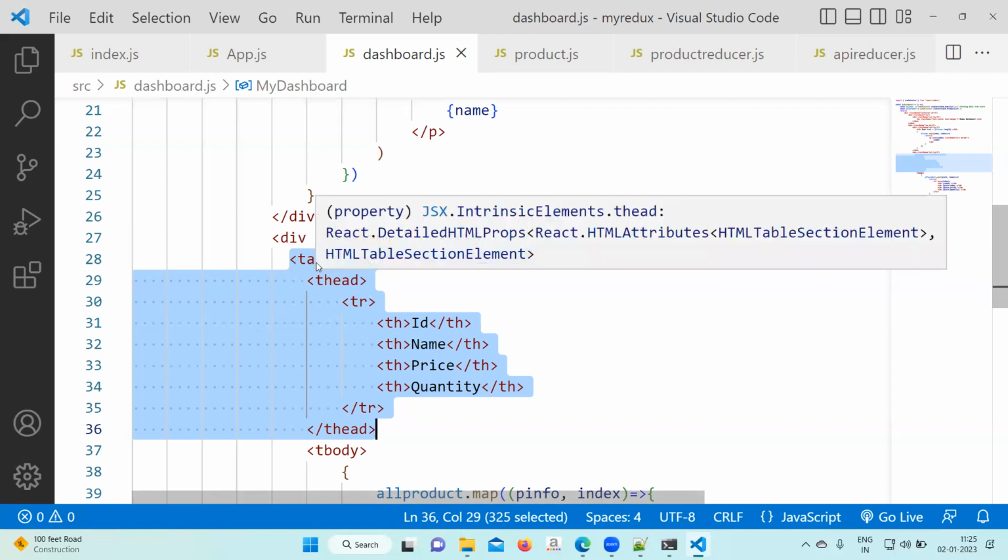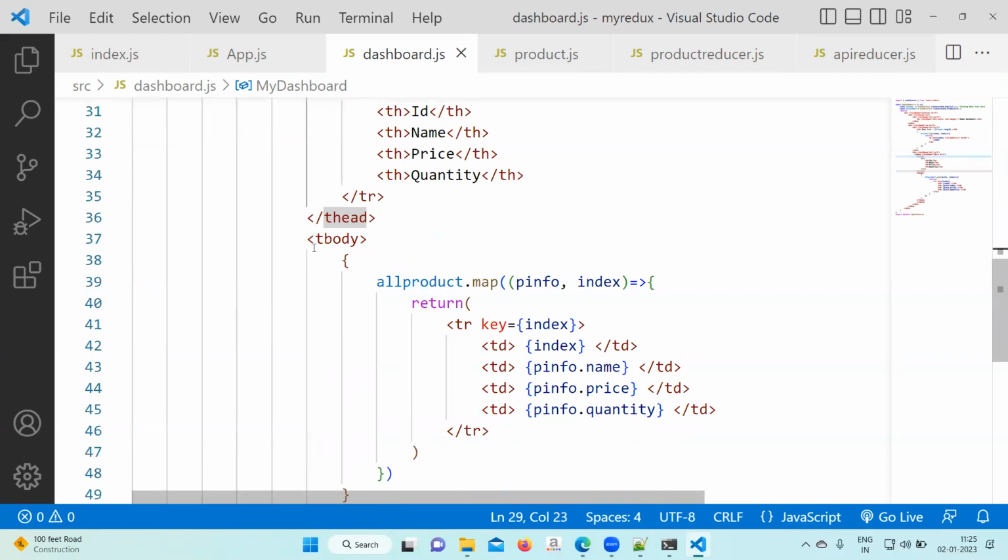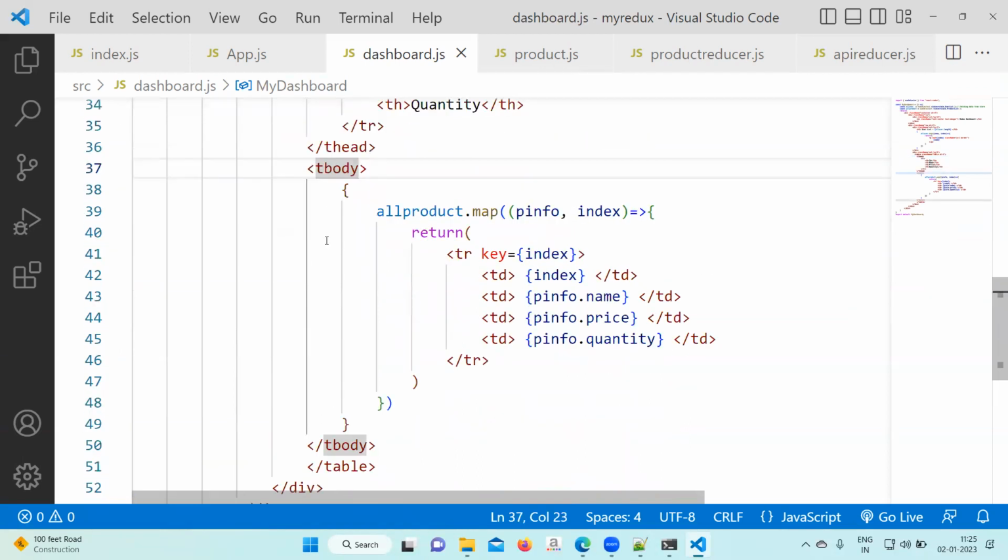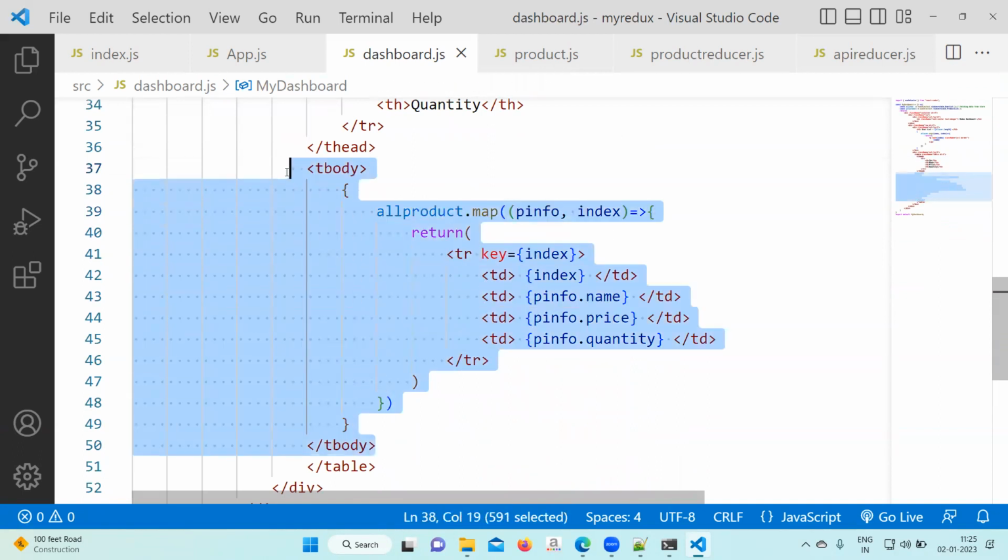Okay, so T head, T body, T head is ready. Come to the T body. You will write there all product.map P info and this much under the T body.